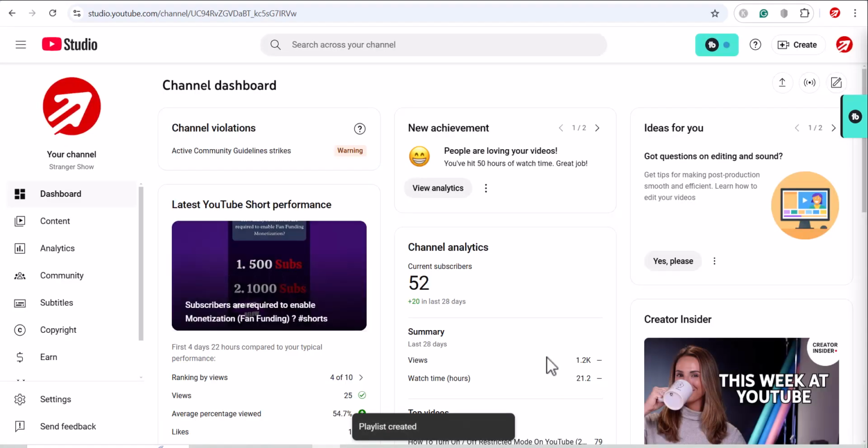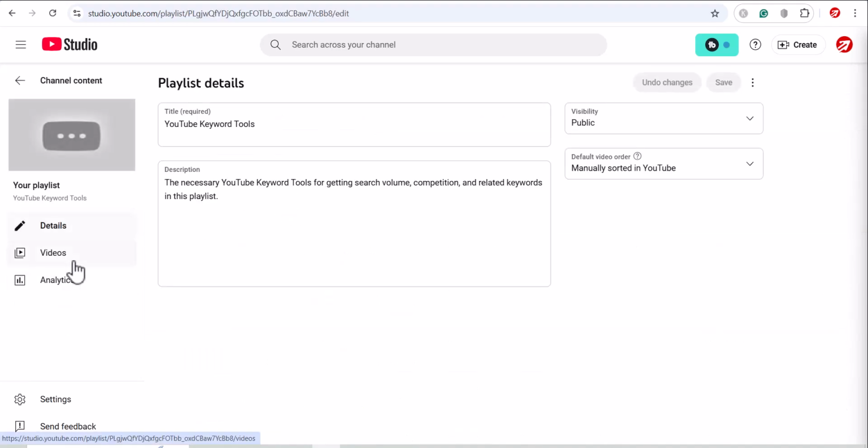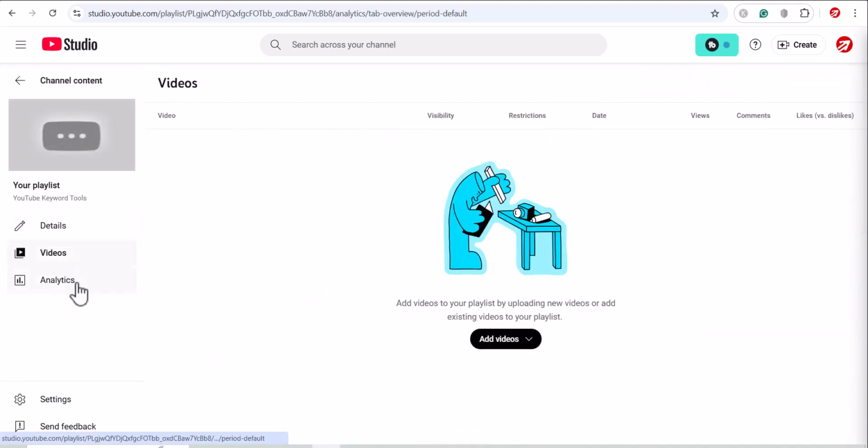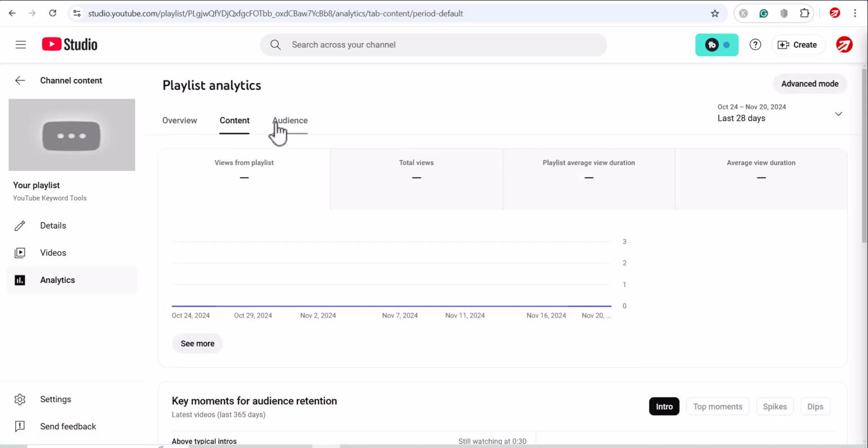It is simple to create a playlist, but it provides a better result for your channel views. Most importantly, YouTube also provides analytics at the playlist level, which provides better insights about your playlist performance.